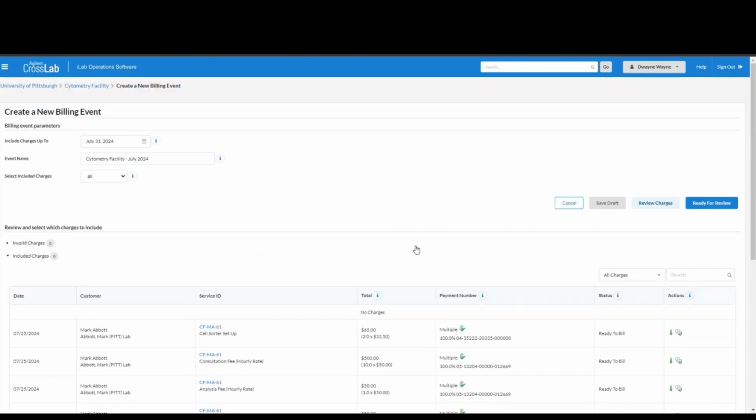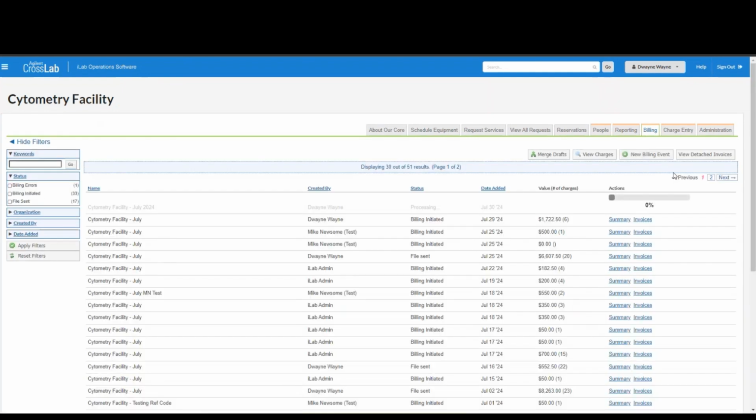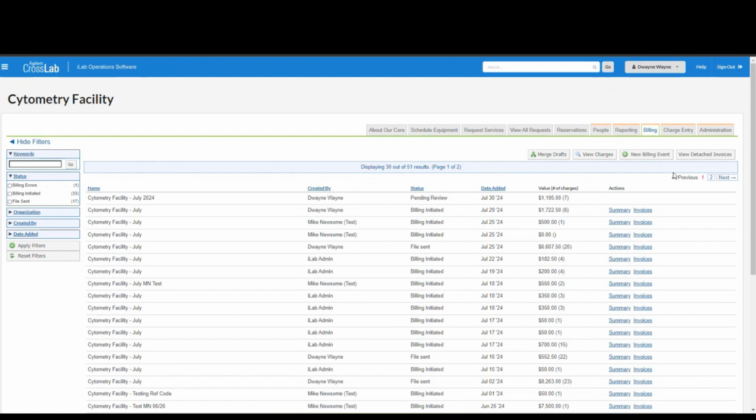Last step in the billing process for you as a core admin or core manager is to mark this billing event as ready for review. What this will do, this will of course put it into a ready for review status, but it will also notify the organization admins who will then come in, they will review that billing event, and then they will go ahead and create it, which will generate the billing file as well as the invoices.